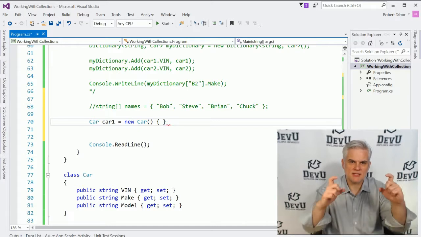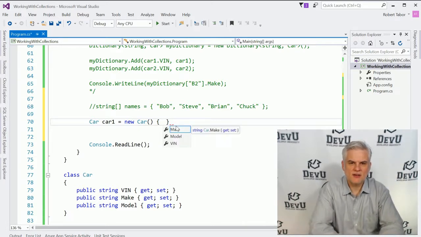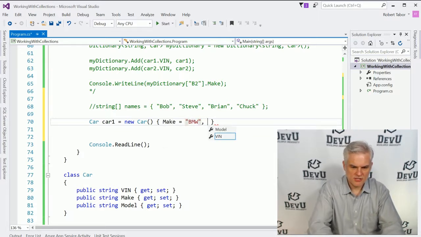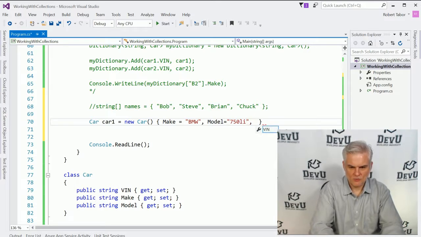I use that same syntax, the curly braces. And inside of here what I can do is actually define all the values. So make equals, let's just dream large here and go BMW, and the model would be a 750, and we'll make it an Li, and then we'll also give it a VIN of C3.